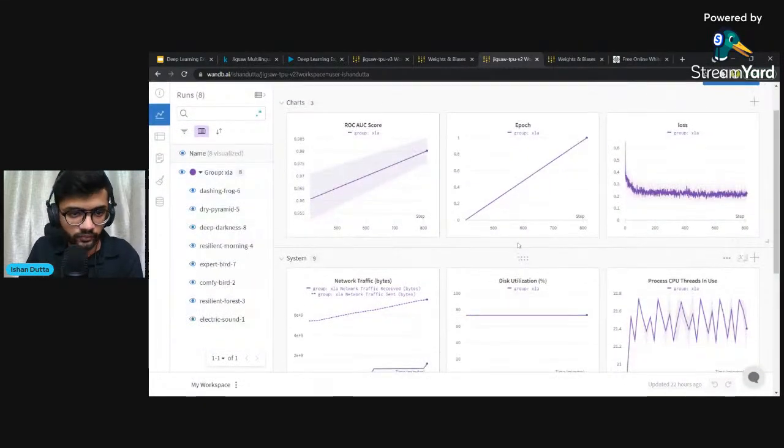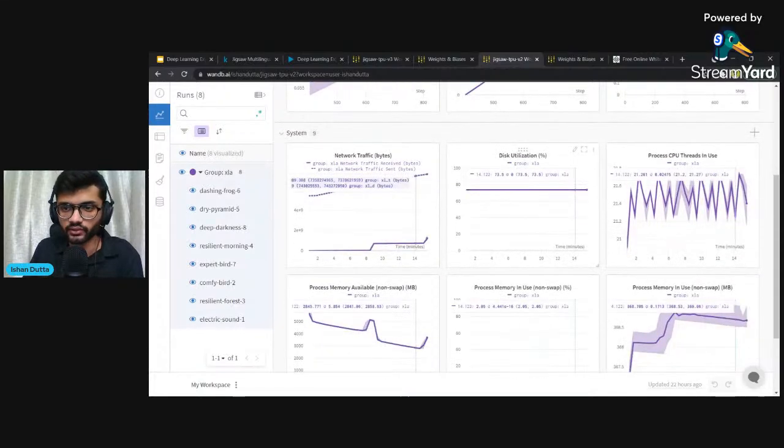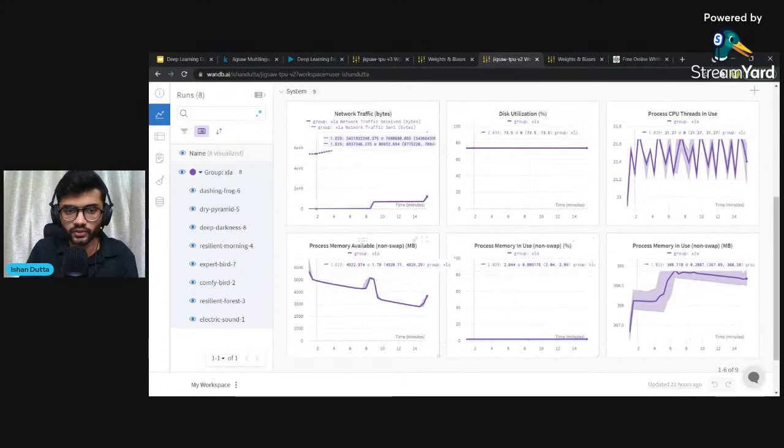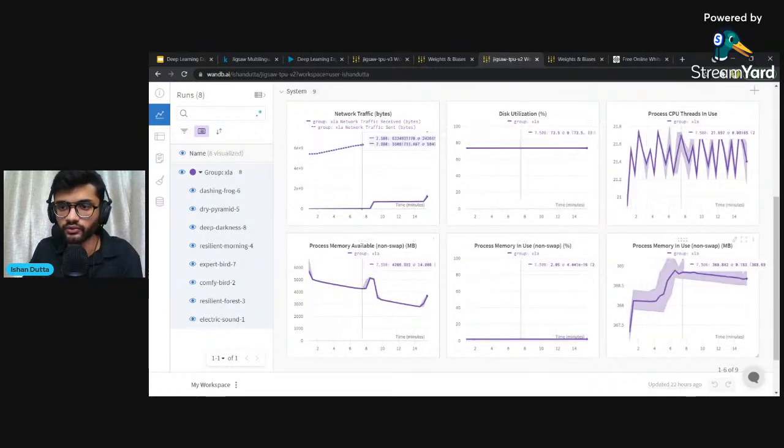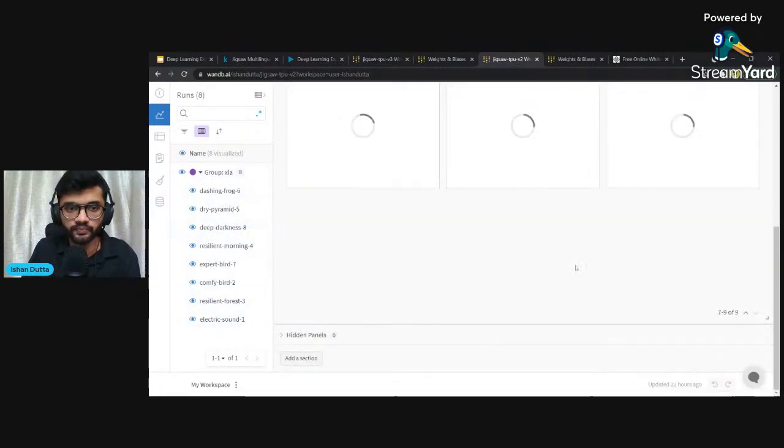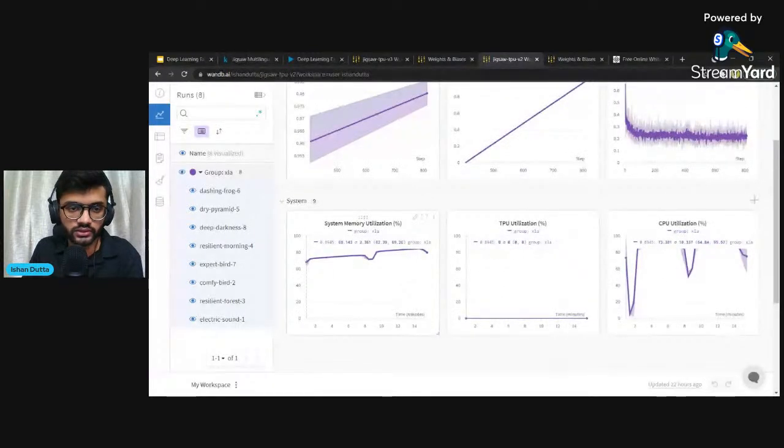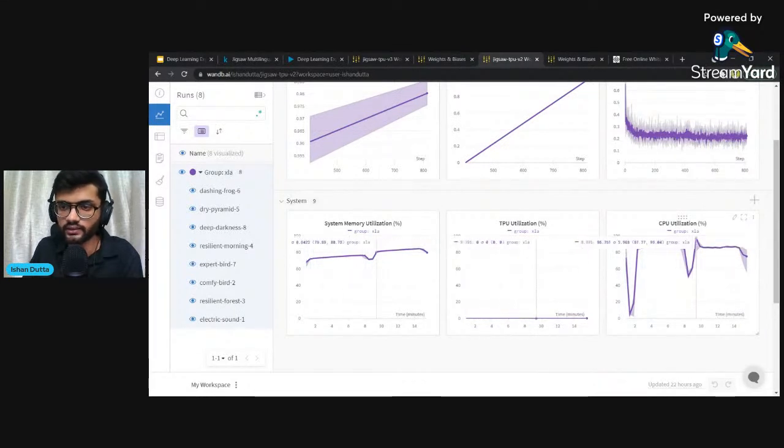Not only that, you can also see the system metrics. If you know about operating systems, you know what processes are. So process memory, how it was reduced. Process memory, how much was in use. You can also track the actual system memory utilization, the CPU utilization. Also you can see it first increased, then it dropped off, then it again increased and dropped off.